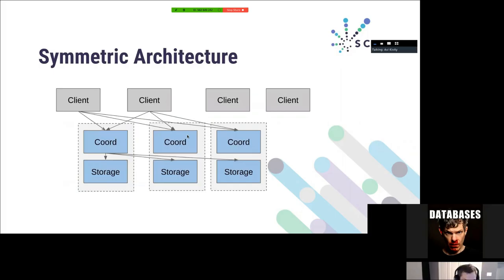Okay, so we have a symmetric architecture, and this is more or less the same as Cassandra. So in this example, we have three nodes, and each node is divided into two layers, the coordination layer and the storage layer, or the replica layer, and there is a full connection mesh. The fact that we don't have arrows connecting every client to every coordinator and every coordinator to every storage layer is just because I was lazy.